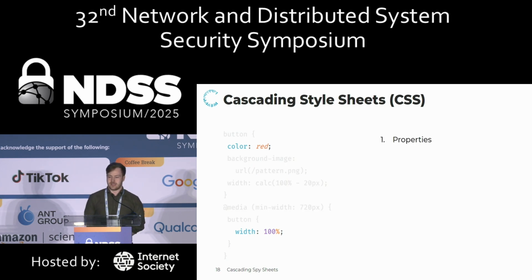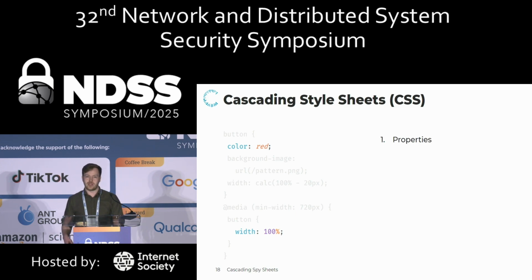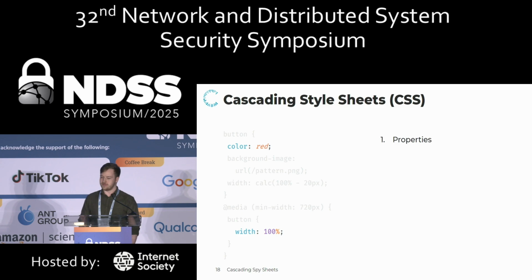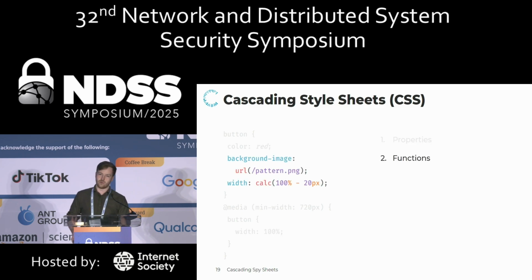On the one hand, we have properties where we assign how the look and feel of an element should be. We can, for example, set the color of an element to red, we can change its width, and we can also change a variety of other properties. Then we also have some more interesting things like functions, where we can do a lot of these things dynamically. We can, for example, dynamically load remote content using the URL function, and we can also calculate things depending on other properties using the calc function.